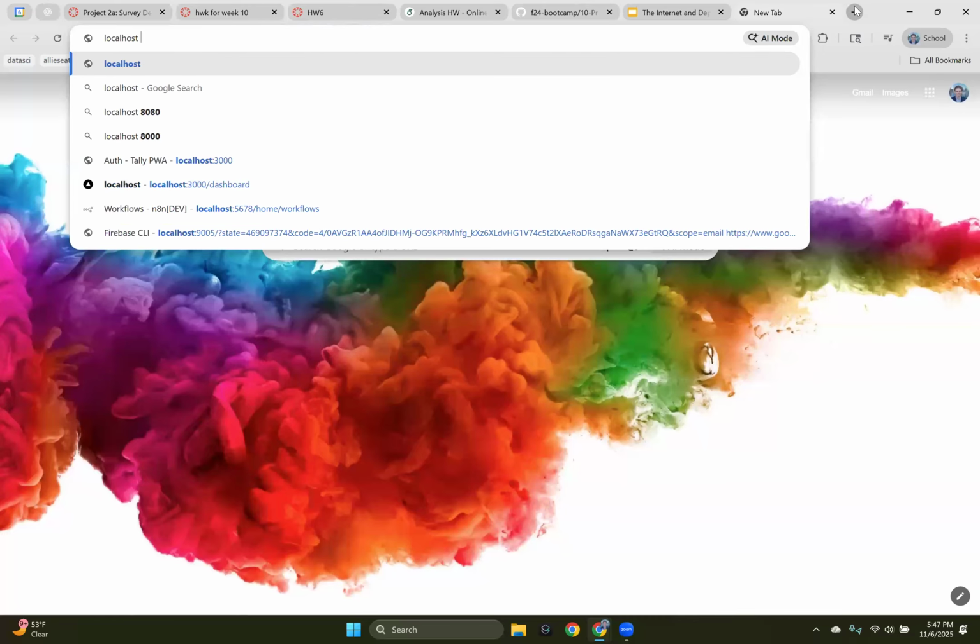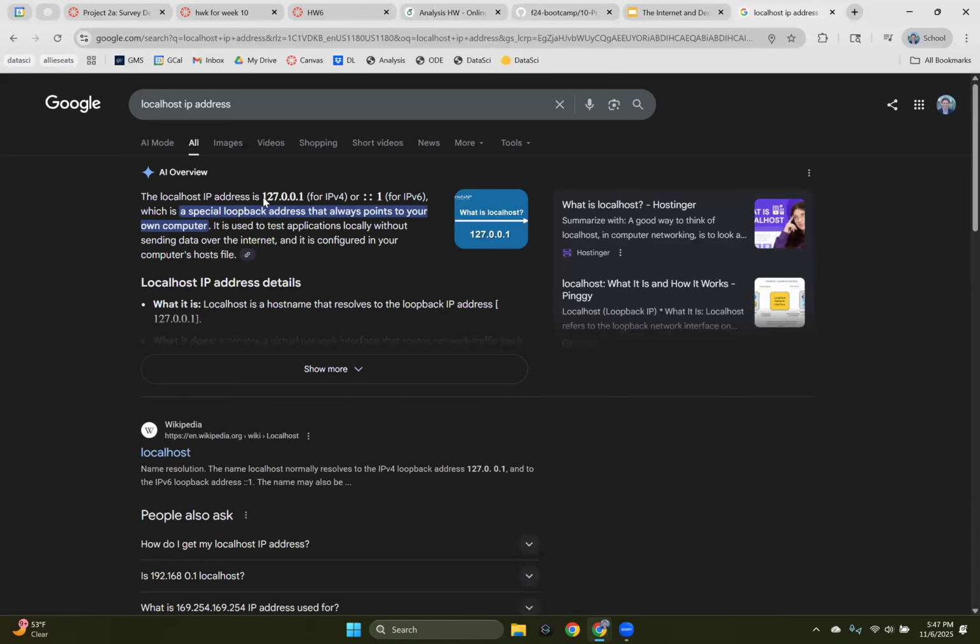Localhost IP address. So the IP address for your machine, not for me to get to you, but for you to get to you, and yes, there is an address for you to get to yourself, is always going to be 127.0.0.1. That's just what we've picked.